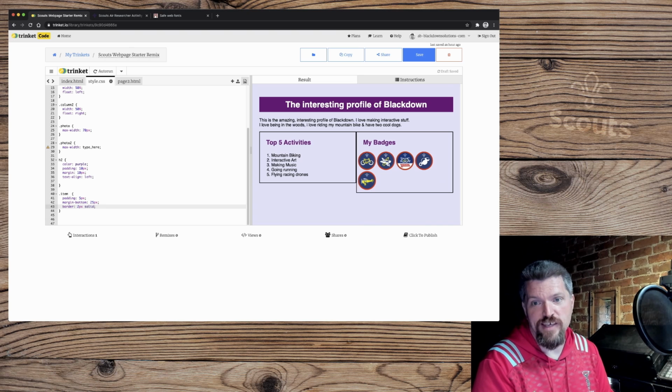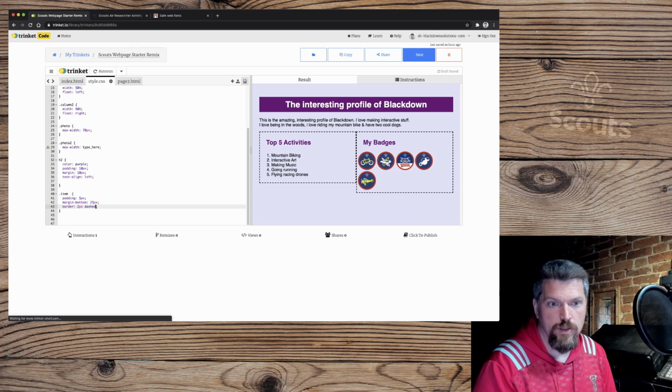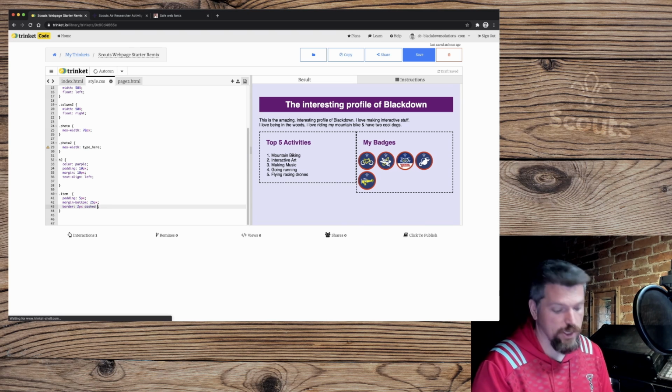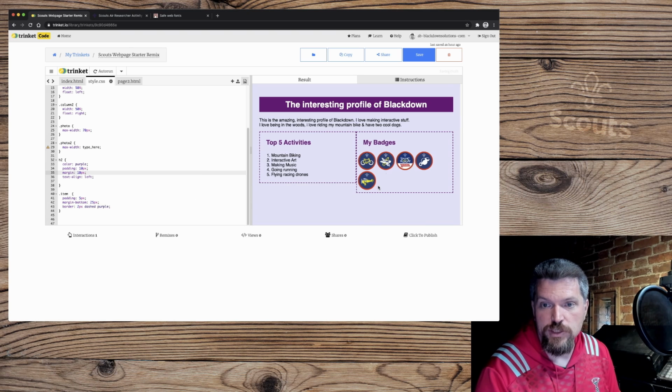Don't love it. Maybe if we make it look a bit like stitching. So let's do dashed. There we go. So it's a bit more like stitches. And then if you put another space, you can put in a colour. So I can put in my purple in there again. And I'll have purple stitching all the way around the edge. Now this looks a bit of a mess.